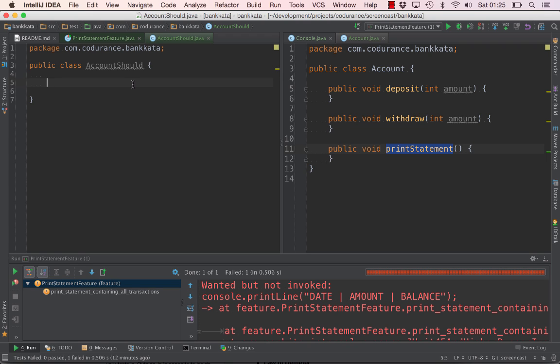Next day, I go to an ATM machine and I say I want to withdraw £50. I don't want to check my statement. I just want to withdraw my £50. And then at some point, one week later, I want to print my statement. The only thing that I care about is that all my transactions were logged, that my deposit must be there, right?